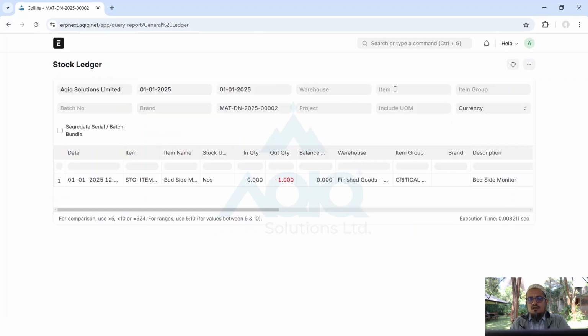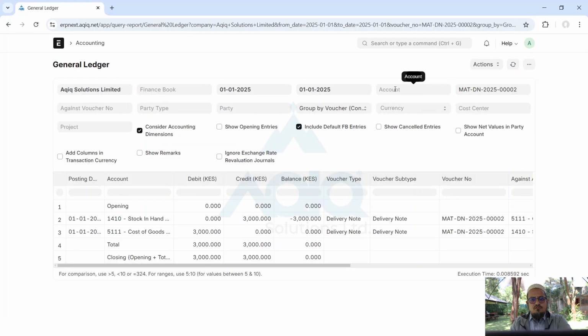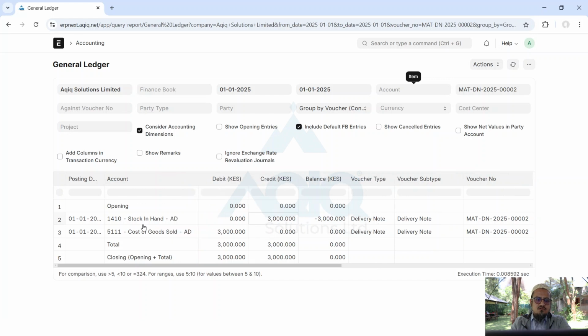Now if I come to the accounting ledger to check it, because we have done a delivery note, stock has gone out, so my stock value also decreases. My stock value has decreased by the cost of 3000, and my cost of sales, or cost of goods sold, has been debited by 3000.